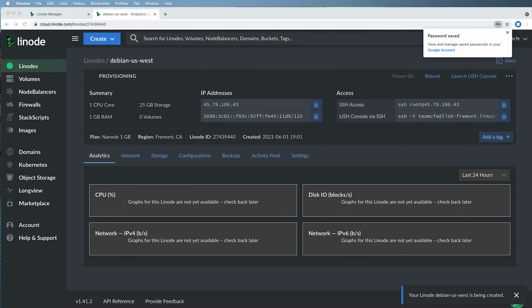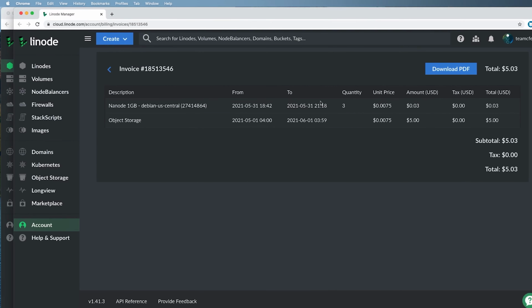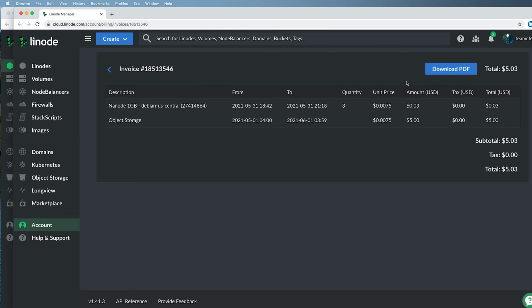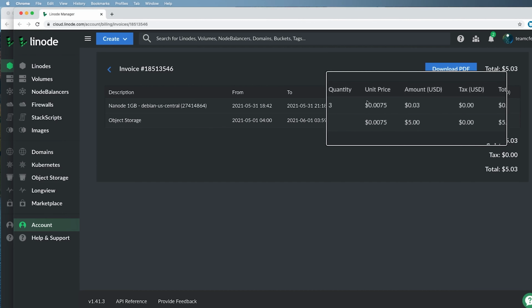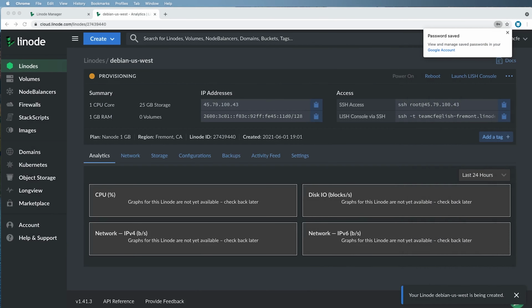In my last test on this, I had a Nanode running for just about 3 hours. Not quite 3 hours, like 2.5 hours. And it cost me 3 cents. I actually have some credits, which you might as well, so this actually cost me $0, as well as object storage. Object storage is a whole other thing that we could talk about some other time. But for now, just keep in mind that having it up for a few hours costs 3 cents. So it's a really easy way to learn.